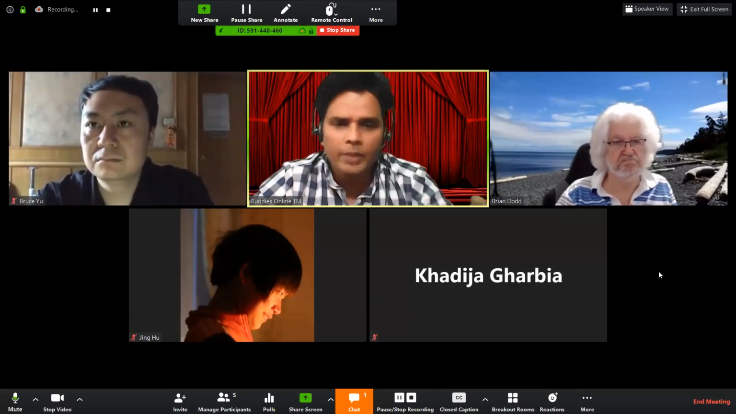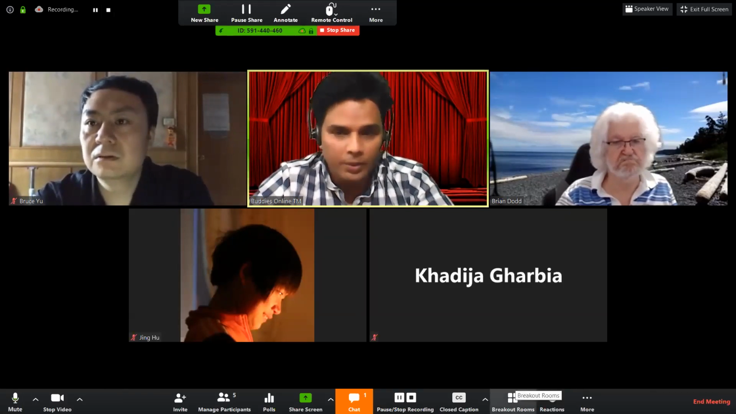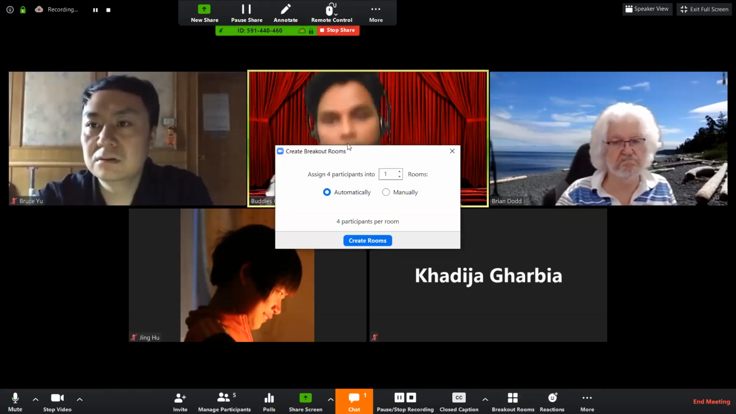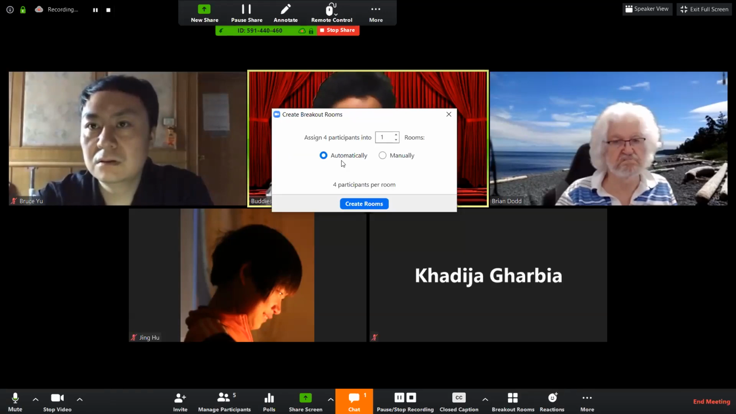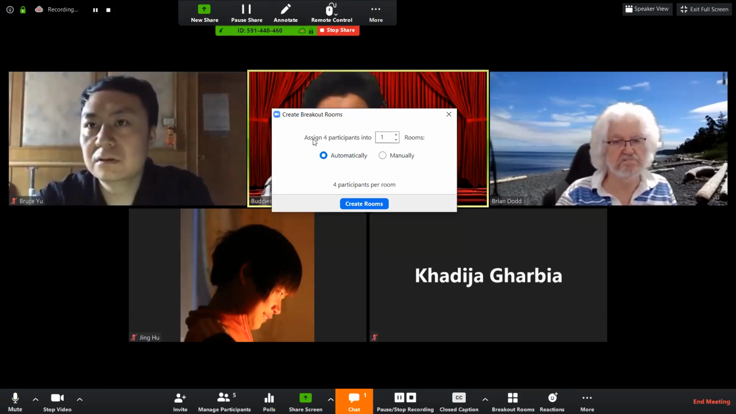So creating a breakout room in Zoom is very simple. We just need to click on the breakout rooms option. This option will be at the bottom of the screen. You need to click on that. You will see a window. Here you have two options. You can automatically create rooms or you can manually create rooms. When you automatically create rooms, let me tell you what happens. First of all, we need to choose how many rooms we need to create.